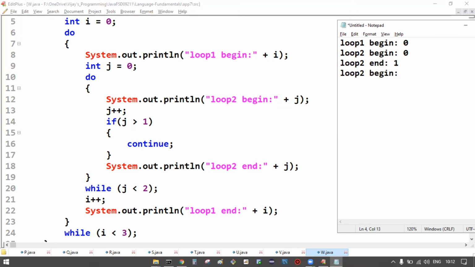Loop 2 begin. j plus plus, 1 is becoming 2. 2 greater than 1, yes, continue. Without executing Loop 2 end, skipping to the next iteration of the inner do while. 2 less than 2, no, comes out, incrementing the i value.